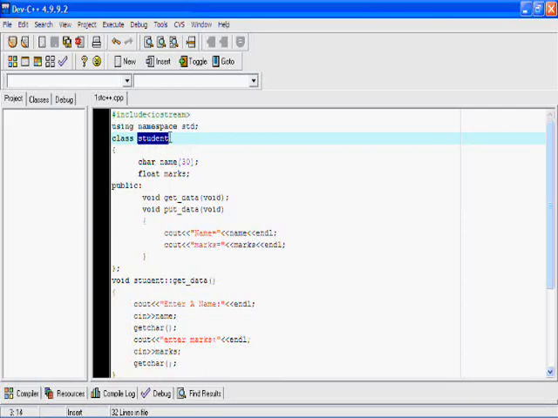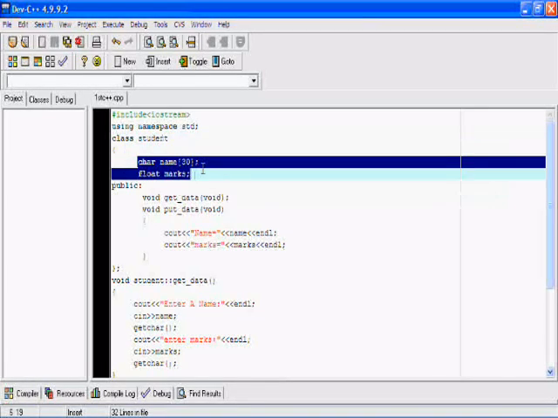Here, this is the name of the class. Now student includes two data. One is char name[30], a string, and the other is float marks. By default they are private, that is invisible from the outside world.